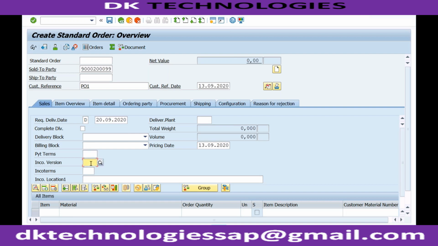Okay, Incoterms. These are about freight, whether the freight would be borne by the customer or you would be bearing the freight, and who will bear the other charges relevant to the material delivery. All those standard ISO related Incoterms are provided by SAP. So based on what you need to use, you have to select accordingly. And also you can play with the system to create your own Incoterms if required.